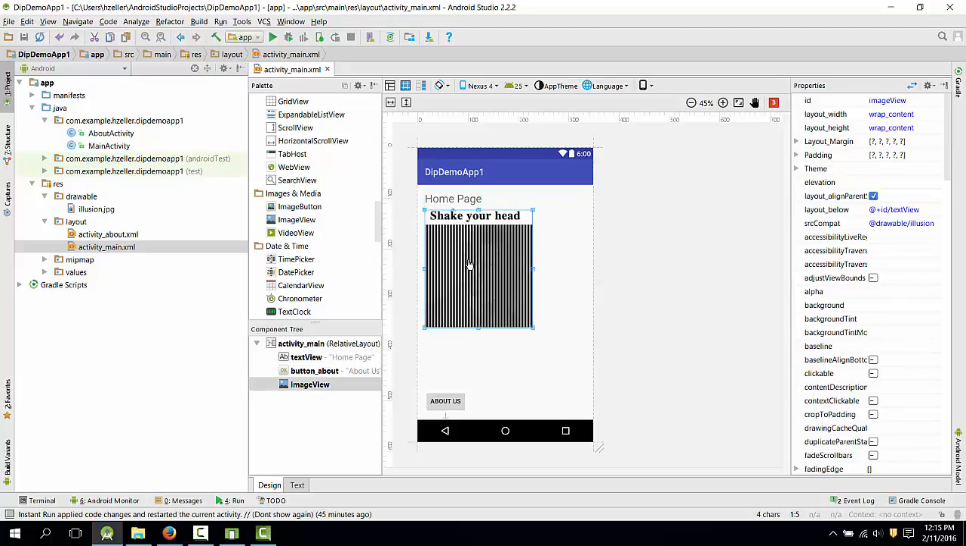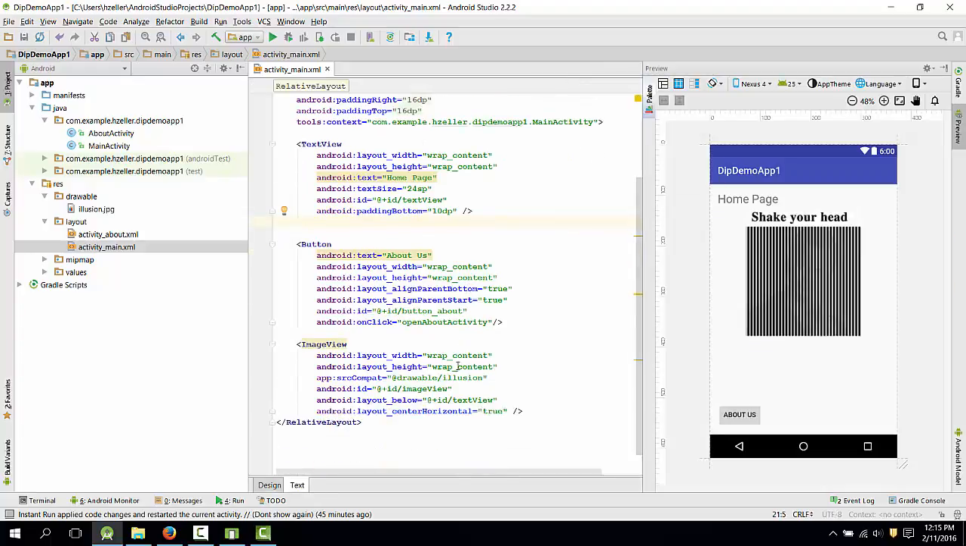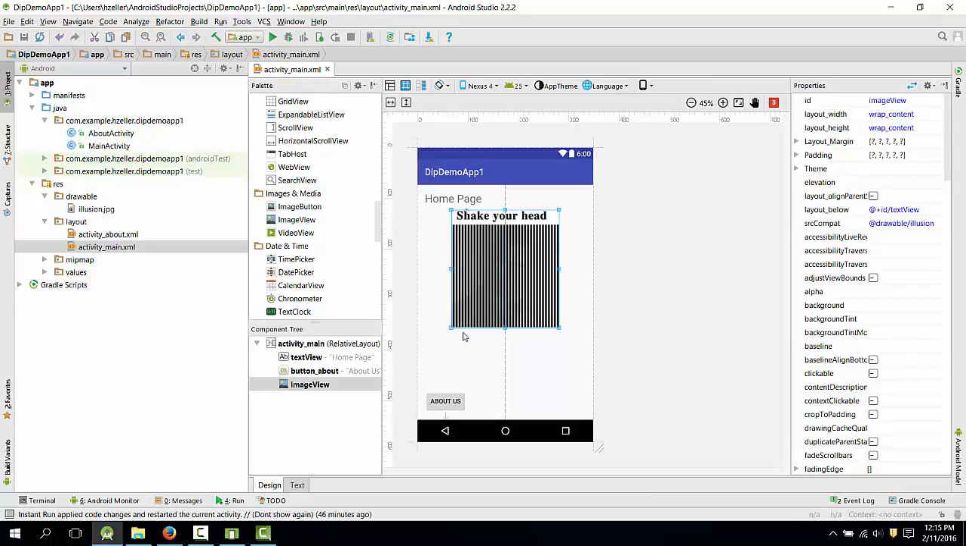Okay, if we want this image centered on the page, we can grab it and slide it, and it'll actually show you when that center line appears. And now when you look at the text version, the image has been added to the bottom and its layout is center horizontal true, and the layout is below the text view, so the relative position is below the heading text view. Okay, you can also center this way if you want to have it in the center. You can scale it to different sizes as well.